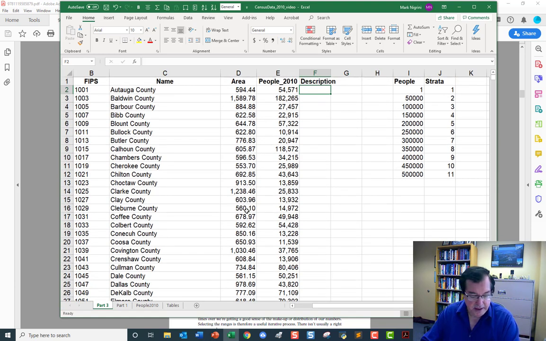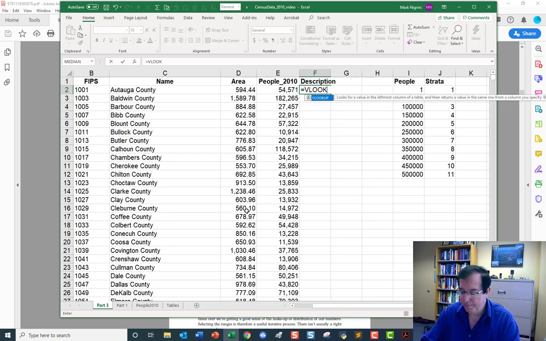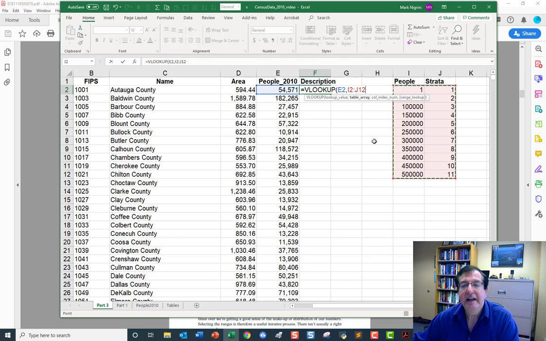And we will go again, equals. I'll turn on the caps lock. VLOOKUP. Look up what? Look up this number, which is E2. Look it up in this range and give me the value that you see in column 2, and it does not have to be exact, which is why we type in true. That's just what the rules say.